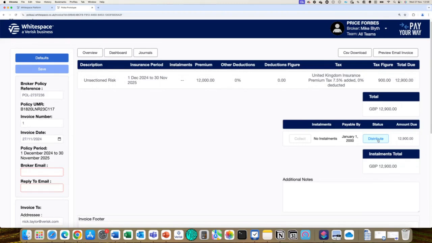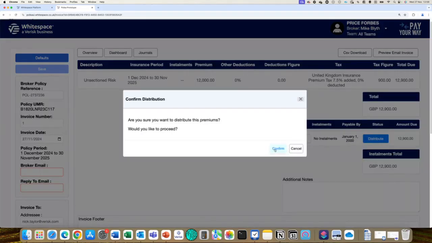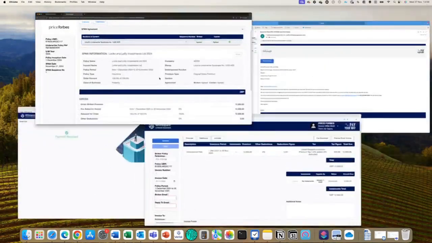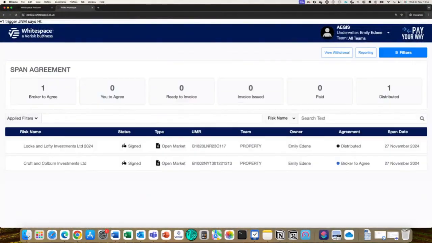So because you saw me make that payment, the broker has now received those funds, and the distribute button is obviously what will allow me to then distribute those funds to any markets who are on the risk. So by clicking this, you will see the status there update to distributed. And just to prove that I'm not making this up, I will come back into our carrier and you will see we now have a distributed status on their side as well.